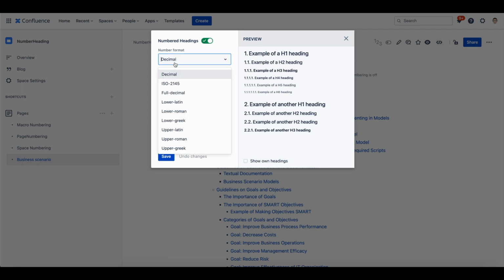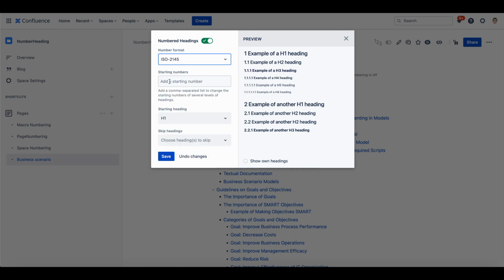Click the number format drop-down menu. All the available options are displayed. Choose one that meets your requirements.